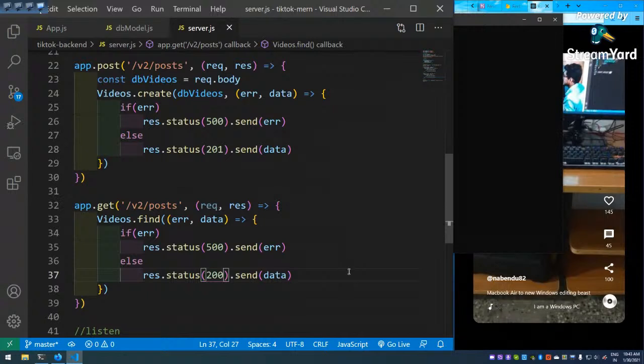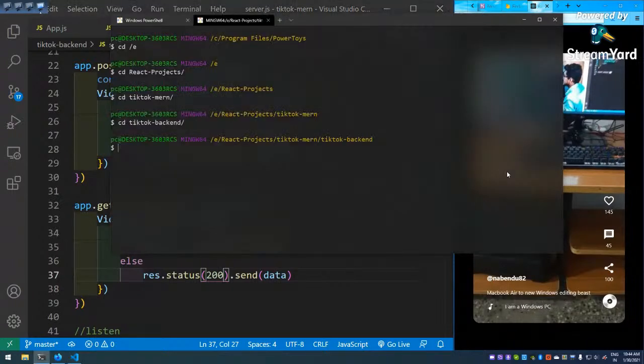Even before going to Postman, there are 2-3 things remaining, so I will do that first. One is to install the cors package.